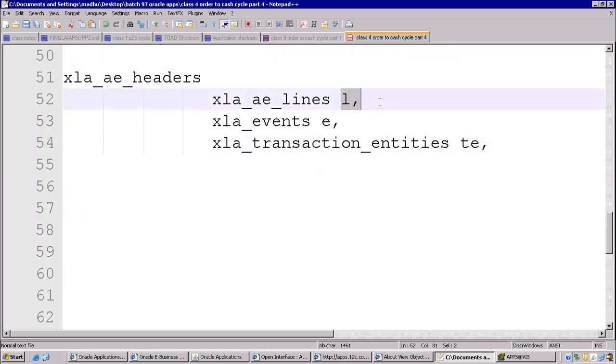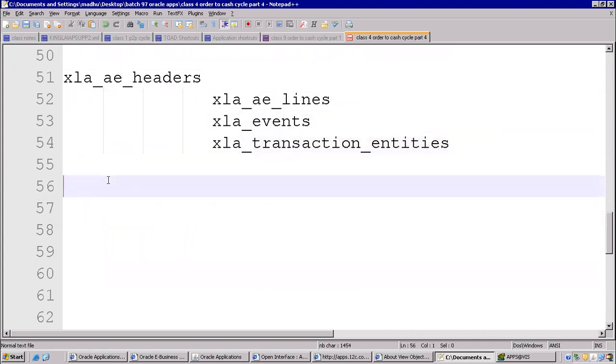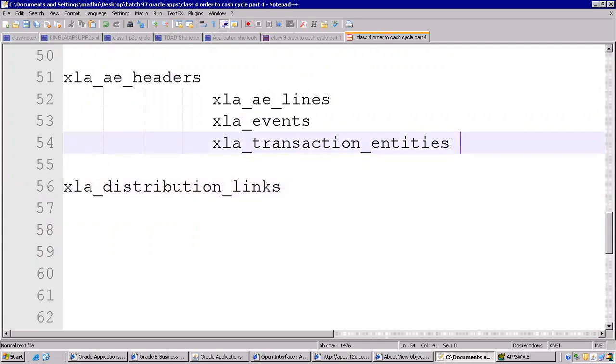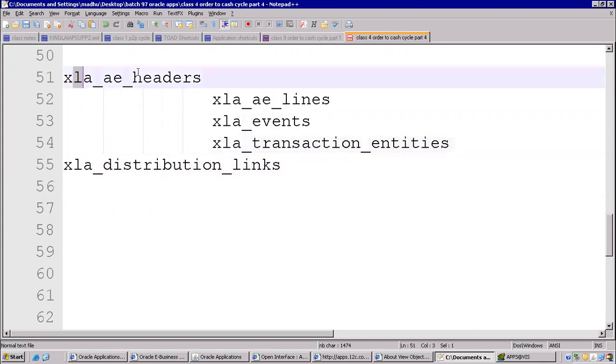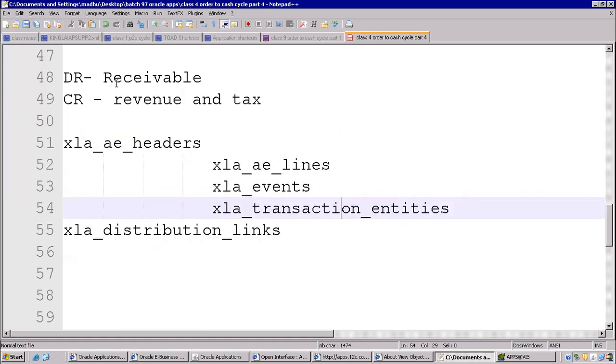I am removing the alias names. One more table is missed, that is XLA transaction. It's already there. One more, distribution links. With this, we can make a join with other modules. And you can easily identify the primary keys, like AE ID, line ID, event ID, transaction. Go to eTRM if you want to go in depth to identify the primary key.